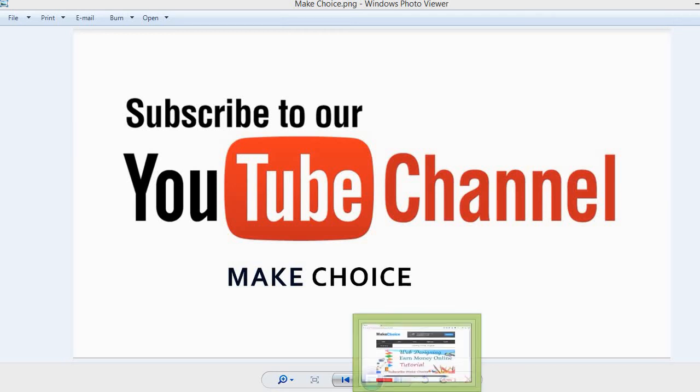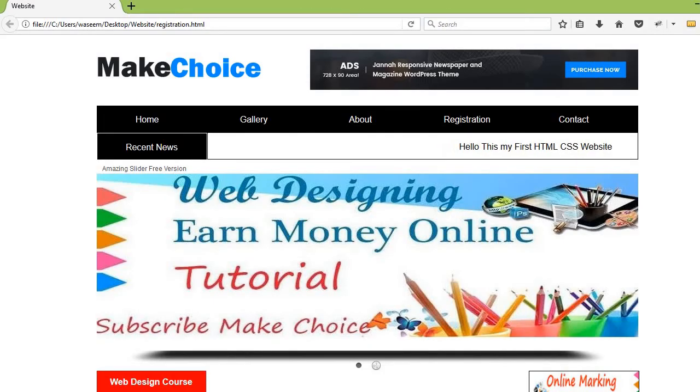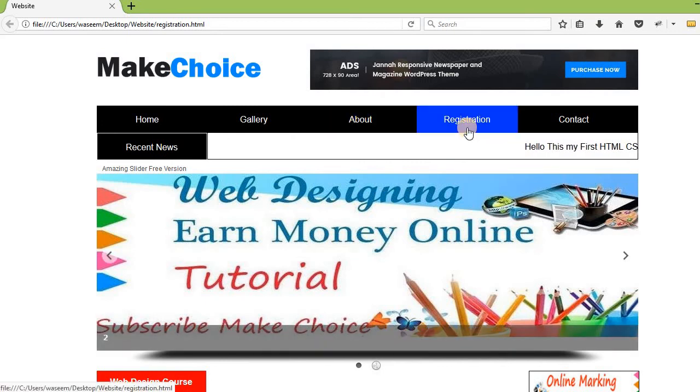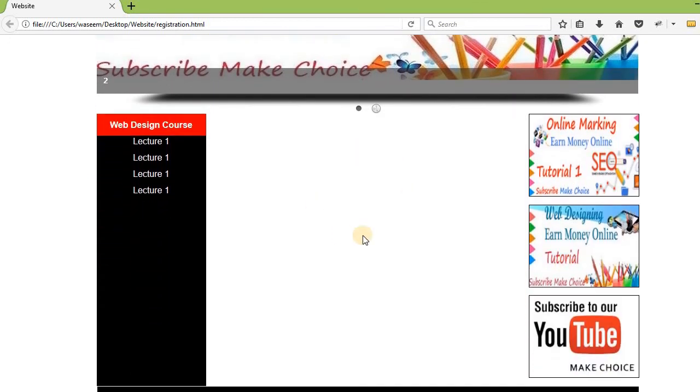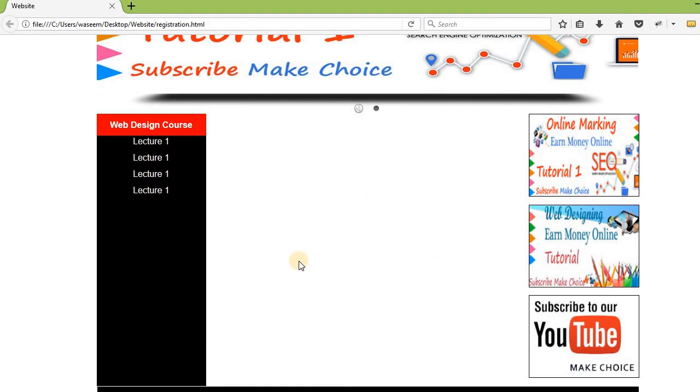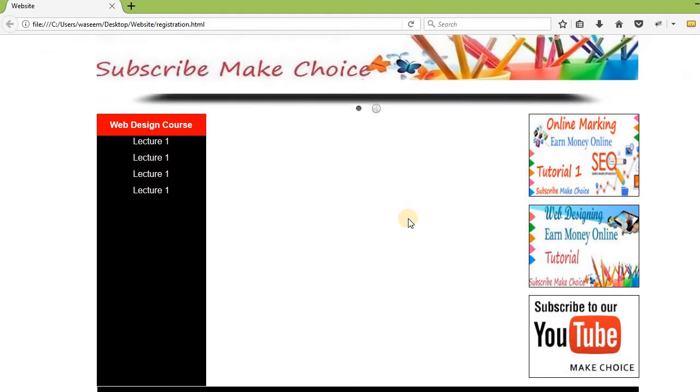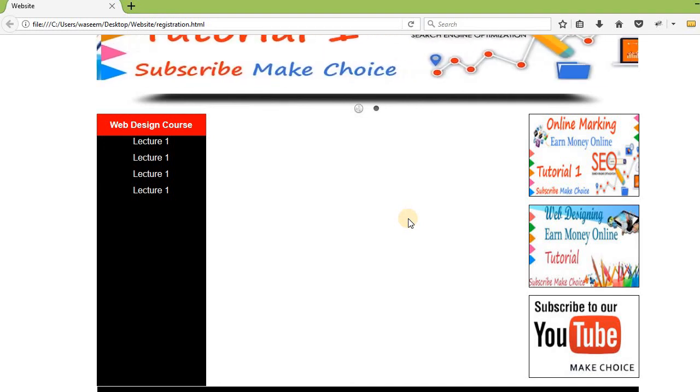Now let's start. Today we are going to start our registration page, as we completed our contact page in the last lecture. Let me show you. This is our registration.html, and here we have to put the content for the registration.html. Today I'm going to tell you how you can create the registration form very easily with the help of HTML and CSS.